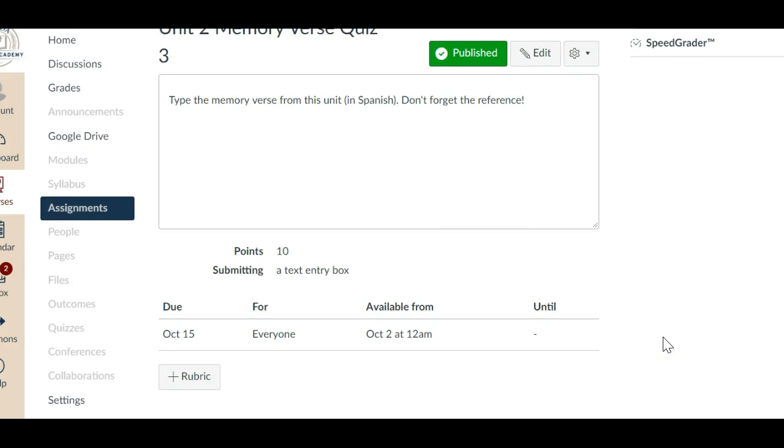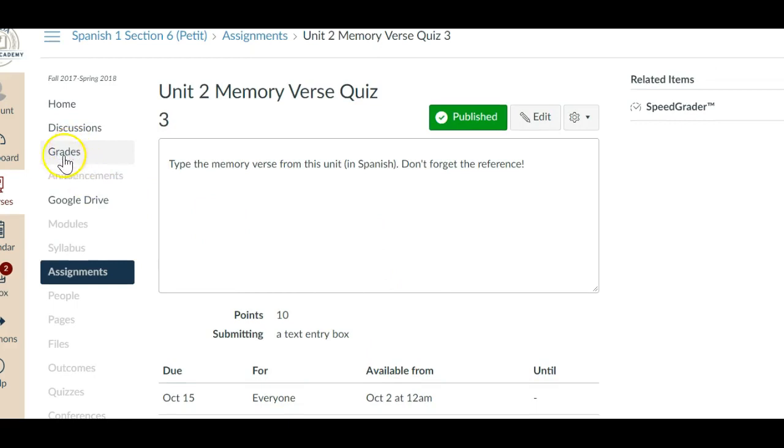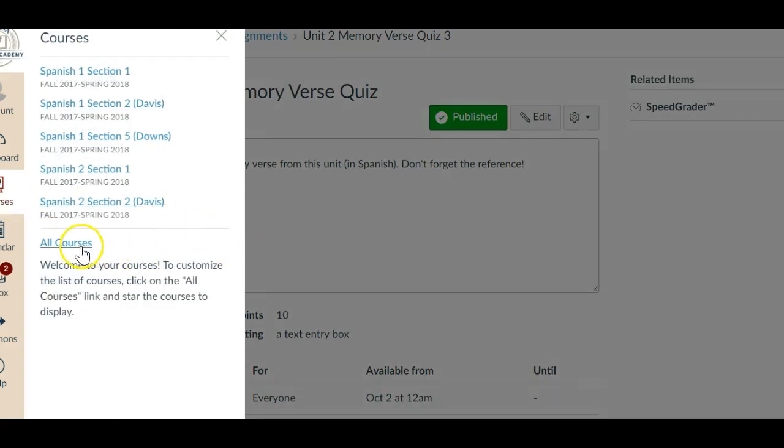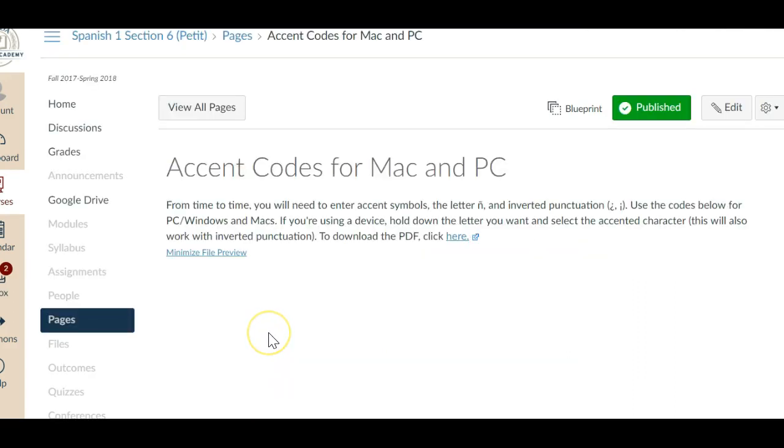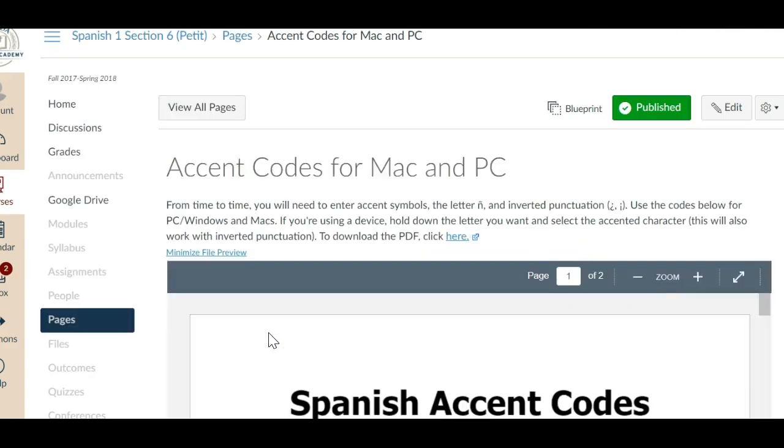The good thing about import from Commons is that if there's a rubric attached to the assignment, the rubric will follow the assignment. So that's a really great way to get things for changing or adding anything. And you can also create things. Anything you make in the course, even if it's a content page, like for example this accent codes for Mac and PC. Let's say I just created it, nobody else had it, and I just decided to make this for my students. I can go up here to this gear icon and I can share it to Commons.